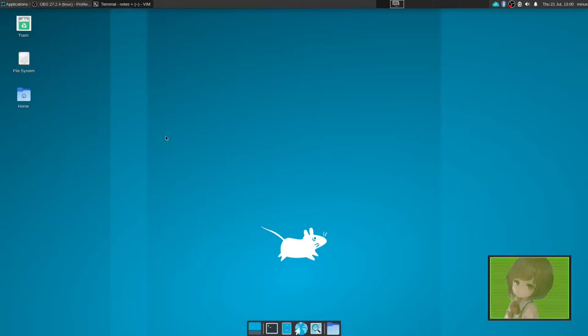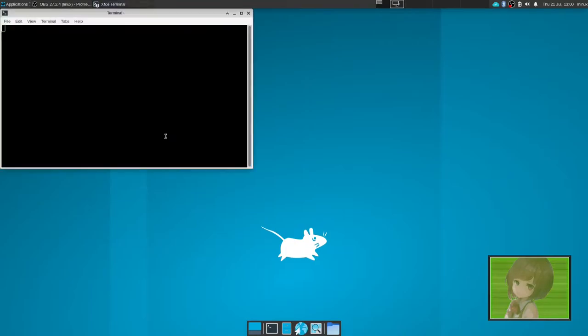Today we'll be looking at some commands as well as some programs for cleaning up your drive on Linux, because everyone needs to do some cleaning. And the first ones we're going to look at are simple commands.